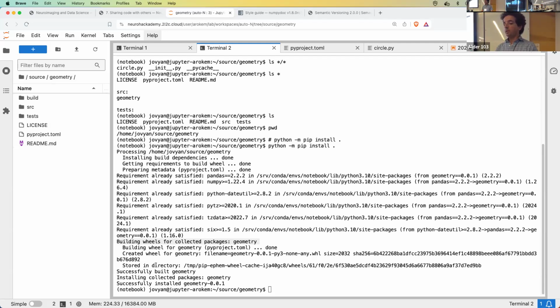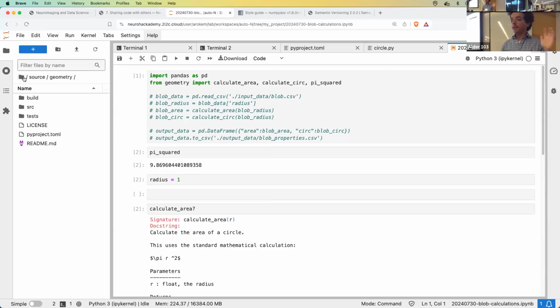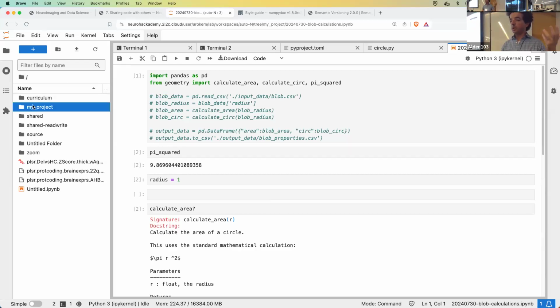But in the meanwhile, it installs this version of geometry such that now all of that PyProject stuff has been instantiated in order to give us geometry 0.01, and it's installed somewhere. I'm not actually sure exactly where it put that, maybe here, but maybe not. We can verify that. So now let's go back to our project and see that we can use this.